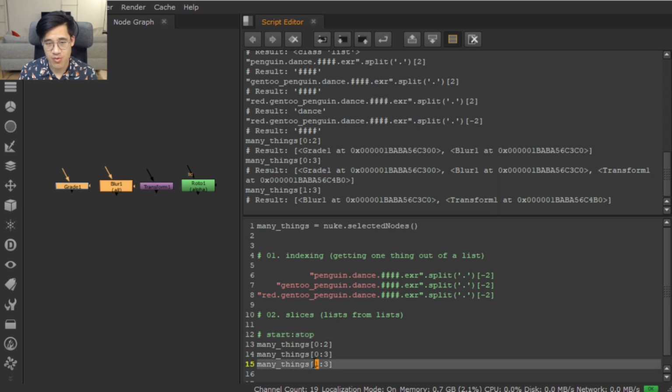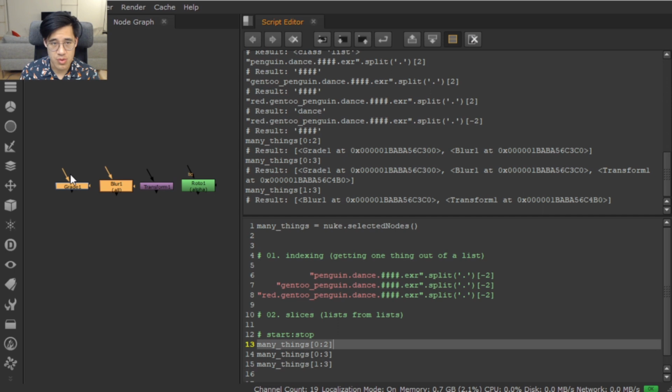So start at 1, stop, get everything up to, but not including the third item, called 3. So 0 colon 2 is these guys, 0 colon 3 is 0, 1, 2, 1 colon 3 is 1, 2, right, the 3 is the stop, so only those two. All right, so that's giving us a list. Once you can get a slice of a list, you can then index that list.